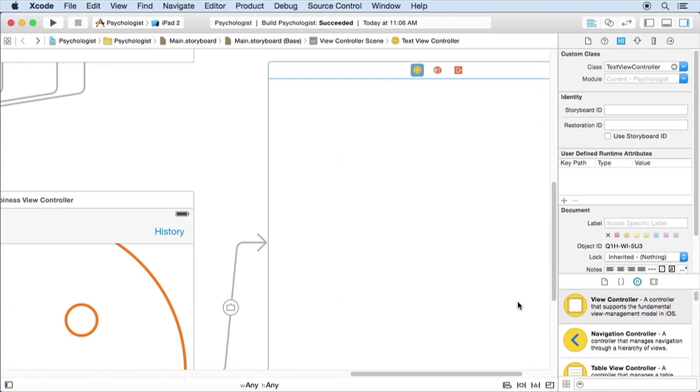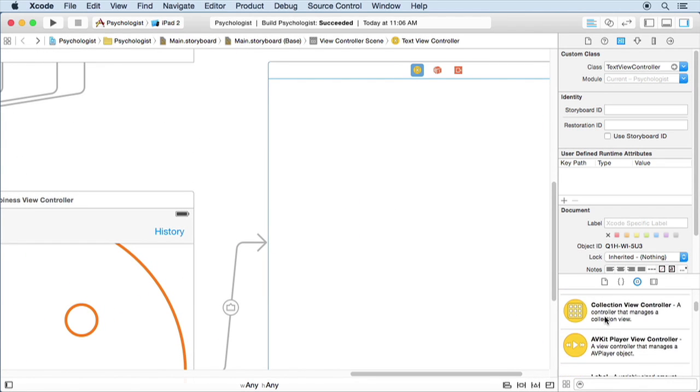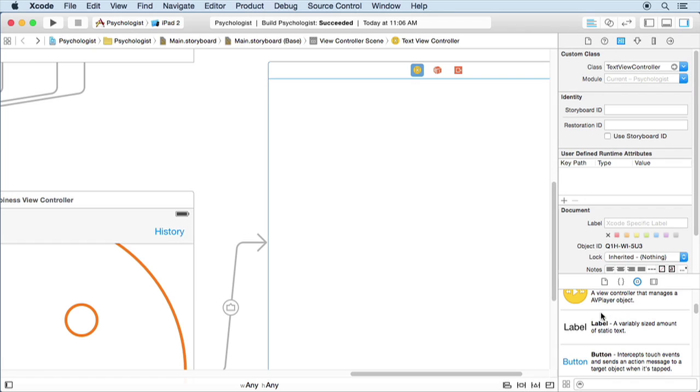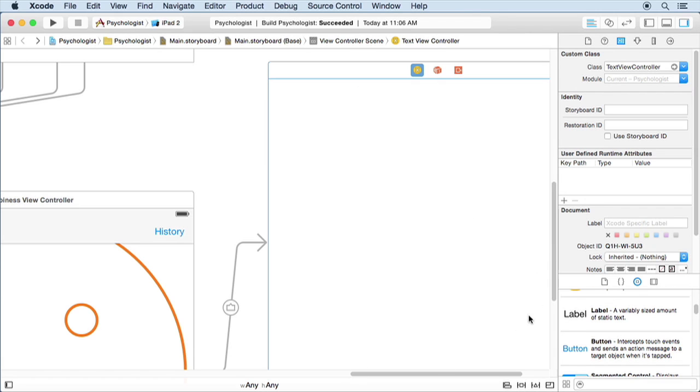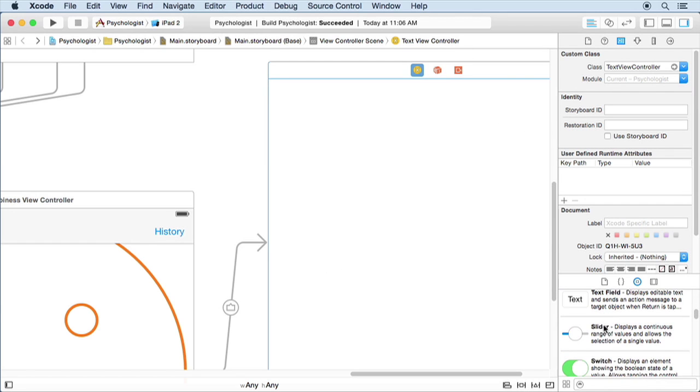It has a very simple UI. I'm actually going to drag out a text displaying object here, and I'm not going to use label. Label is nice for one, two, maybe three line pieces of static text, but I really want something that can show as much diagnostic history as I wanted. So I want something that shows a lot more text.